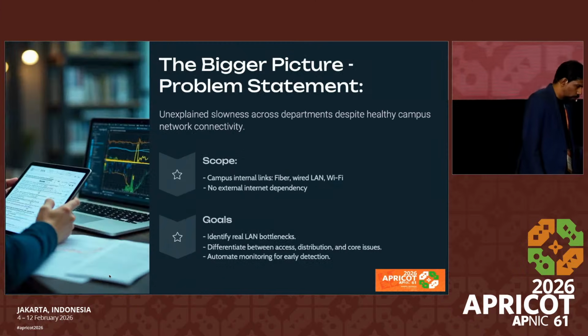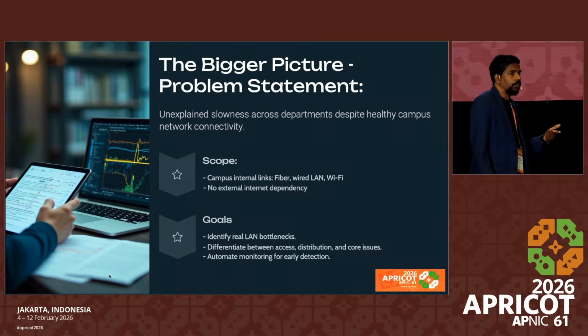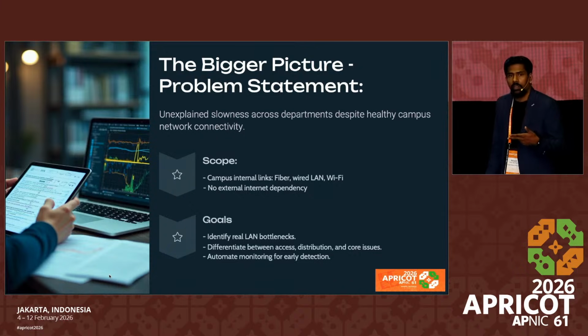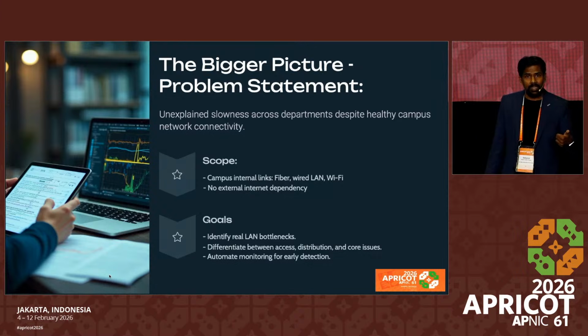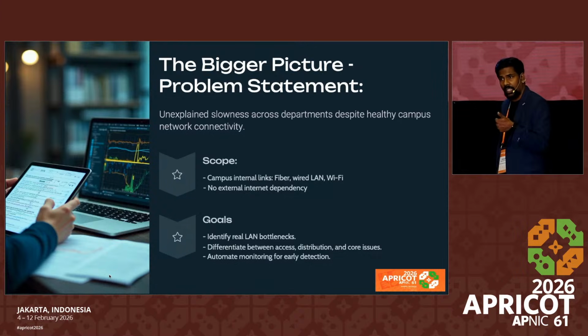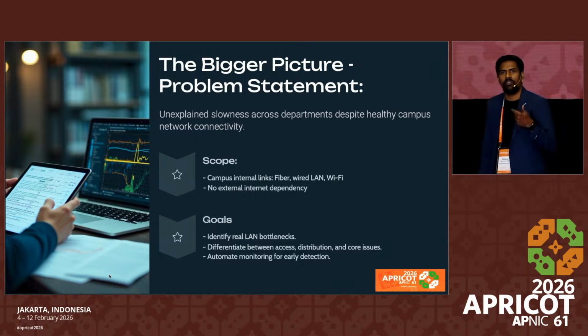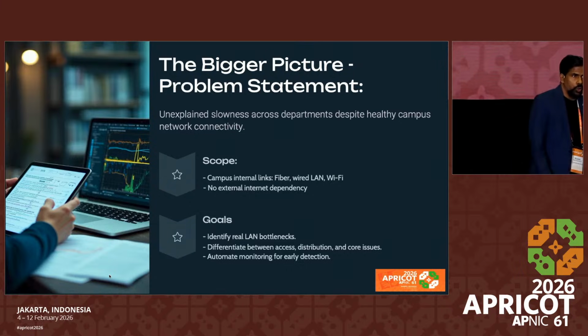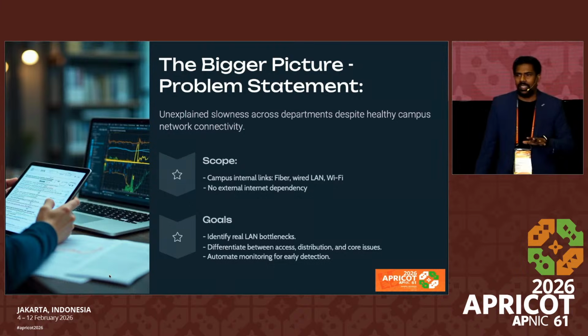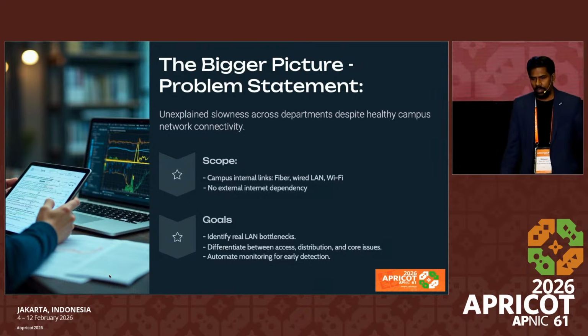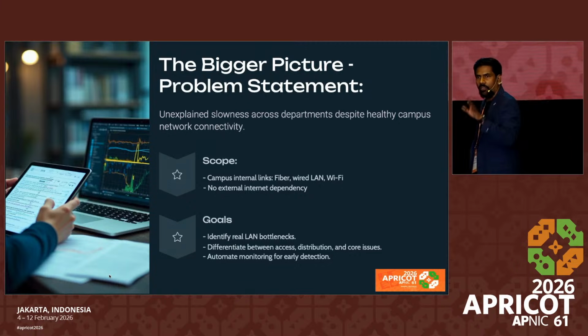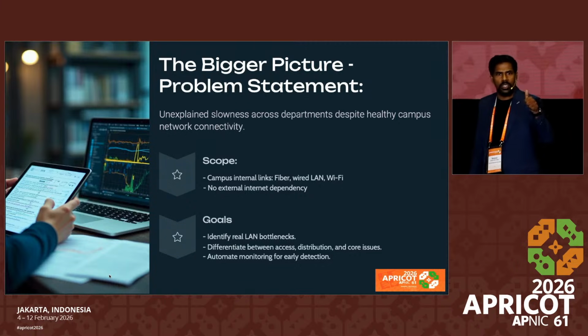Okay, so through these case studies, my main scope was to identify the internal fiber link and internal UTP link, that means Cat6 wired LAN, and Wi-Fi connections. So we are not to worry about the internet or external link. The main goal: first, we identify if there are any bottlenecks.